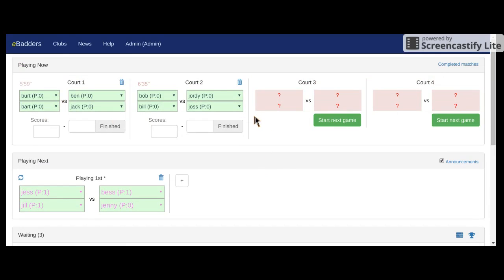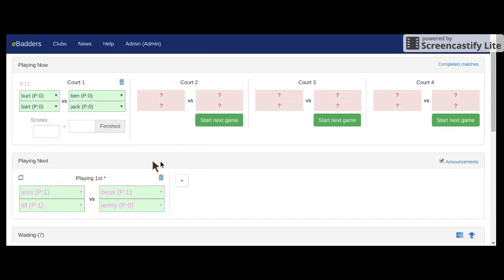You can cancel one game if you made a mistake or for the reason you want to replace that game with the next selection. You just click the bin here and start next game.